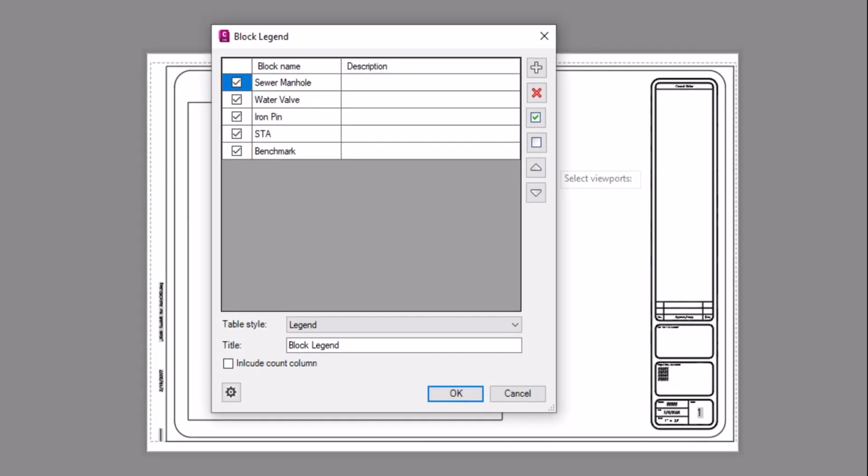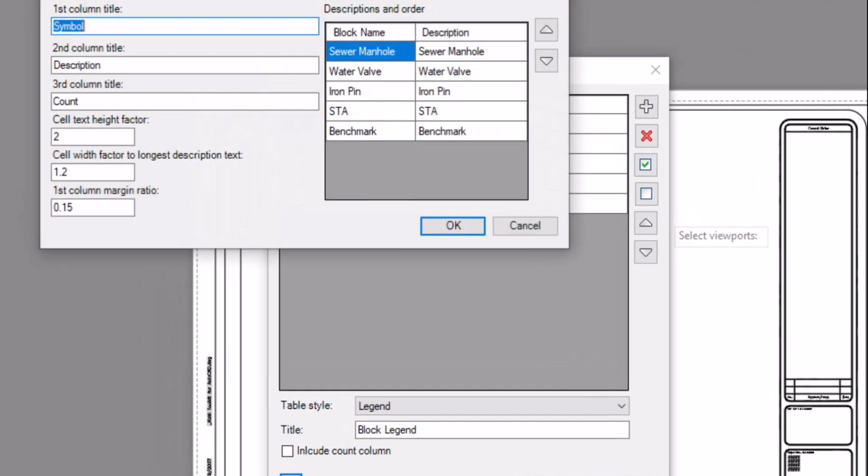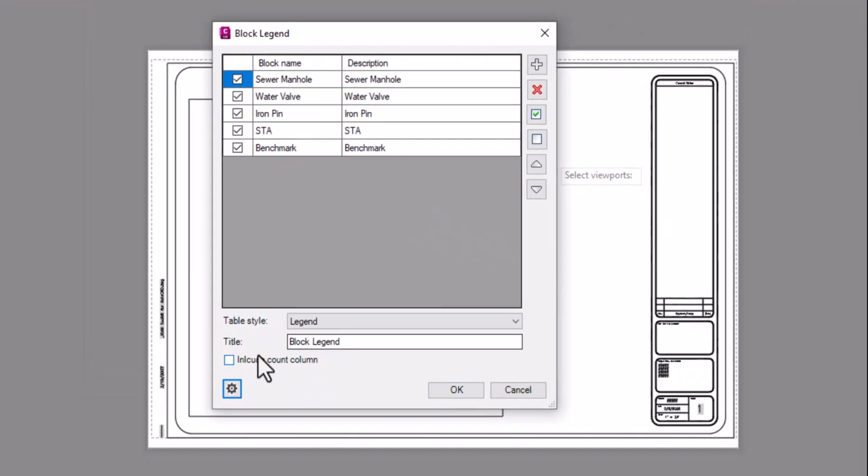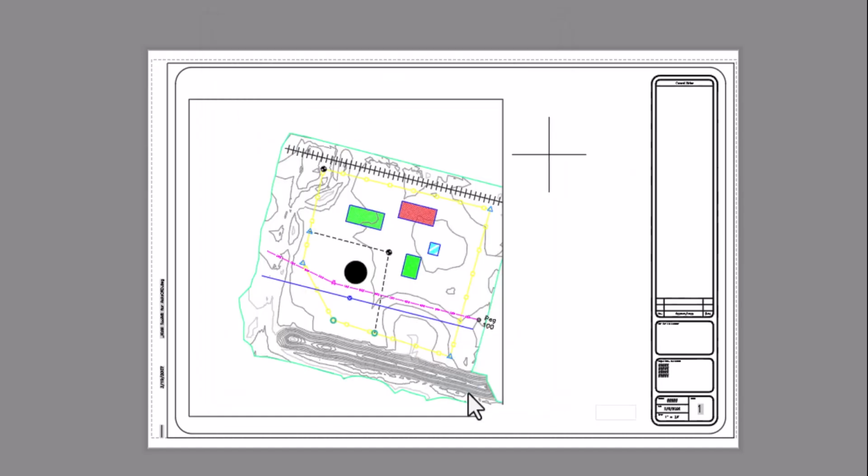Then the dialog box comes up. Here you can see our block name. You can put in a description for any of these and we'll hold those descriptions if you use it again. We can change the title and pick a table style. We have some other settings here, where I can change the names of column 1, column 2, and column 3. I'm not going to worry about that. A new thing we've added is a button to include the count column, but I'm not going to show that for what we're doing. So I'm going to go OK.